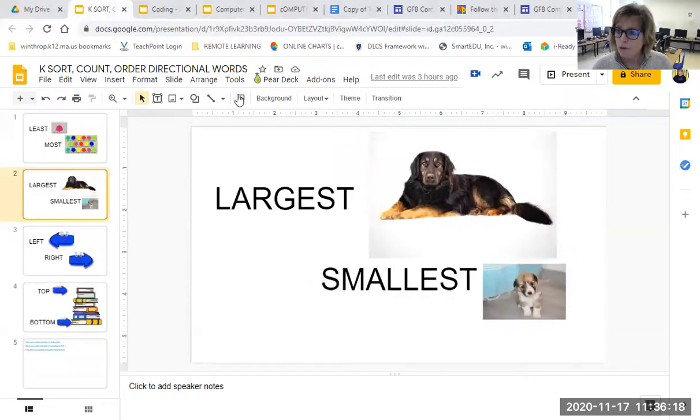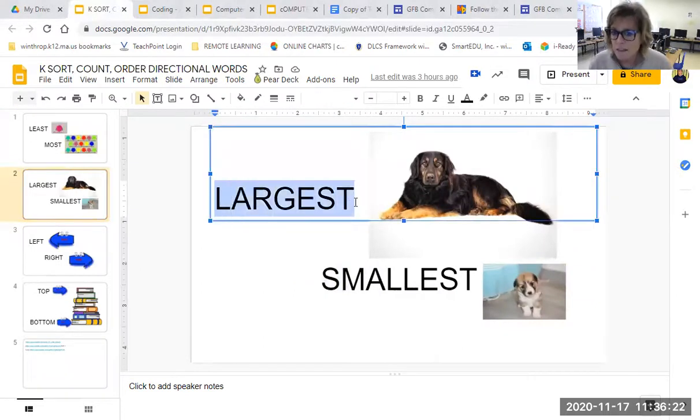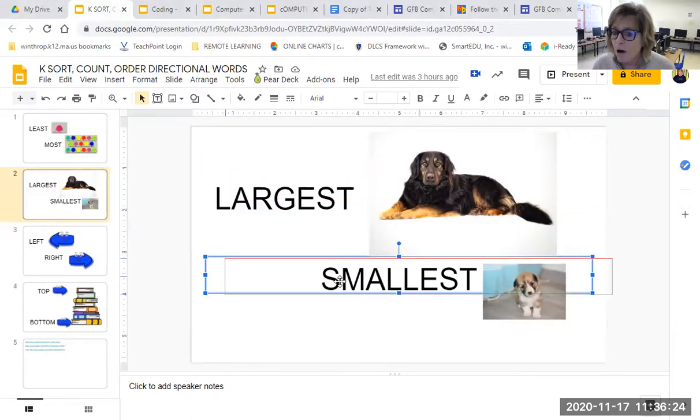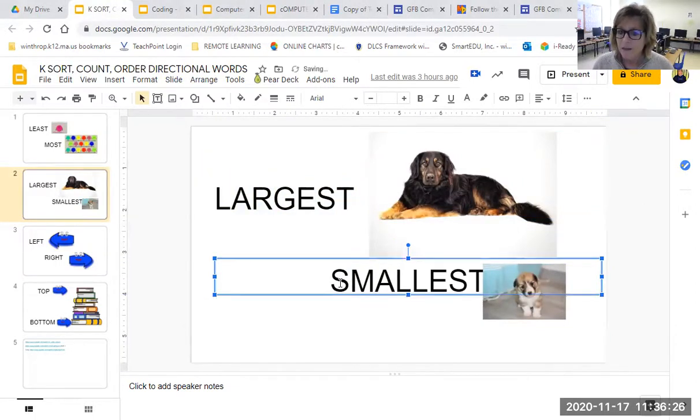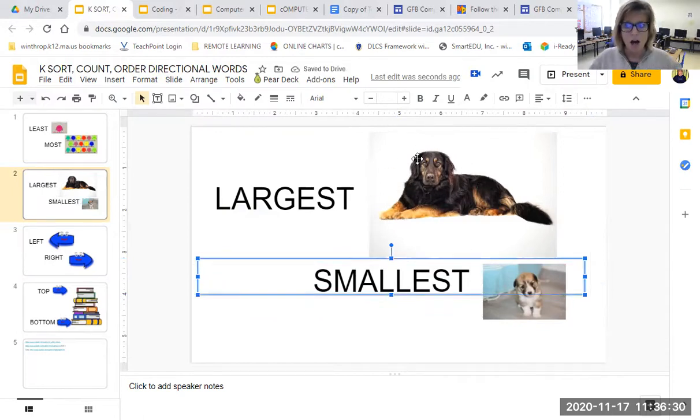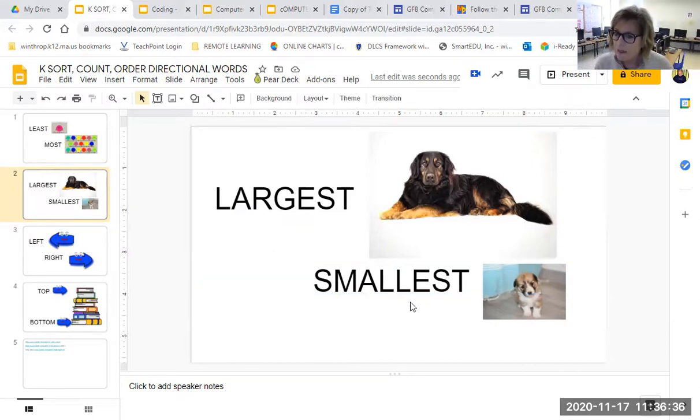Here are two more words that are in your game, boys and girls. Largest, smallest. This dog up here is large, and large means big. And this little dog down here, this puppy, is small, tiny, or little. So largest, big, smallest, tiny, or little.